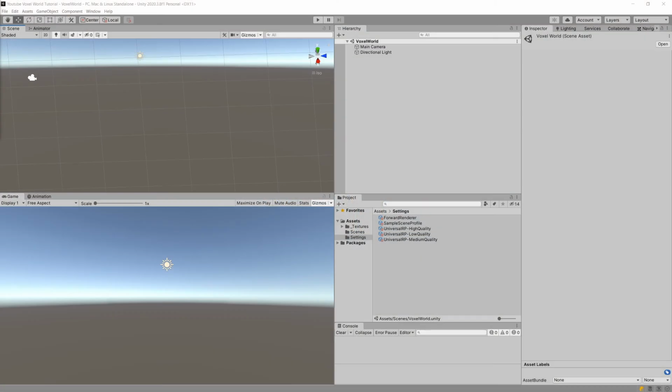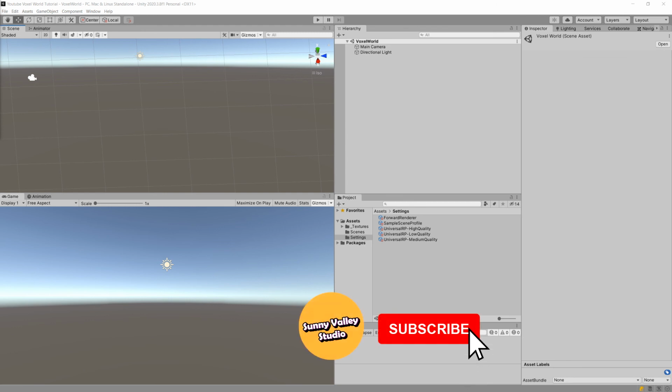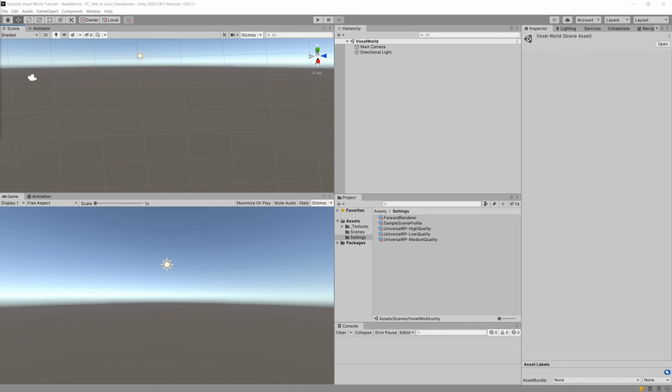In the next video, we will start writing scripts to create our voxel world generator that we will use in the later section of this tutorial to procedurally generate a voxel world.